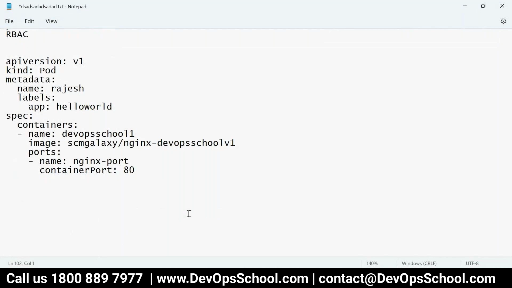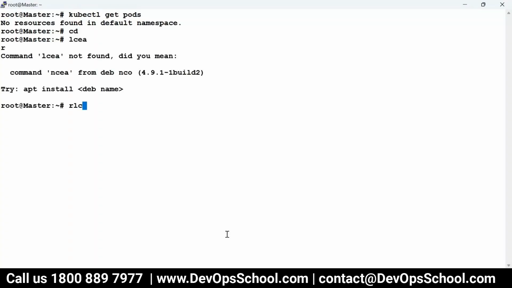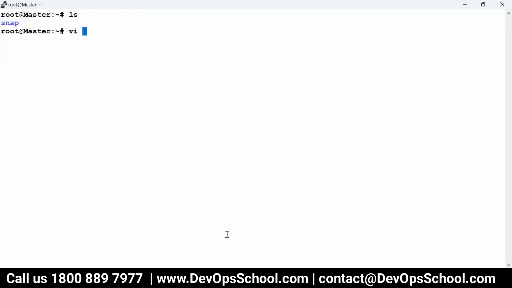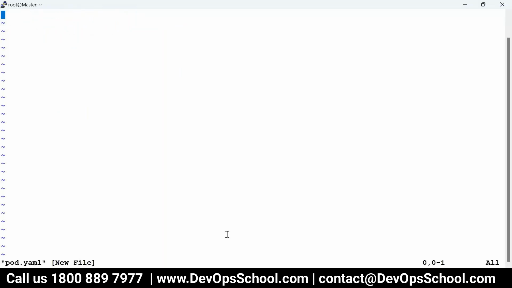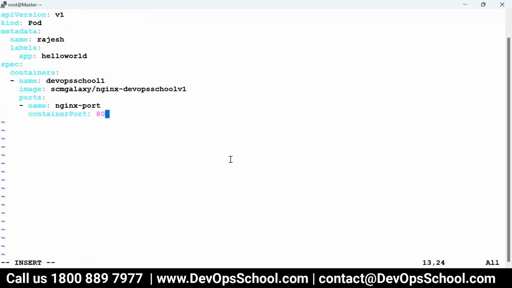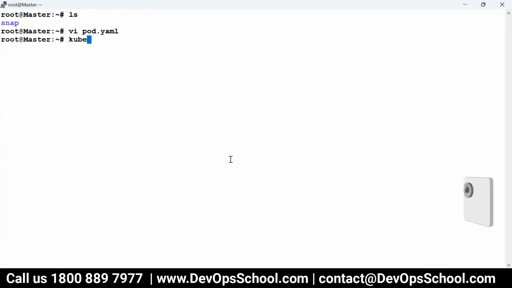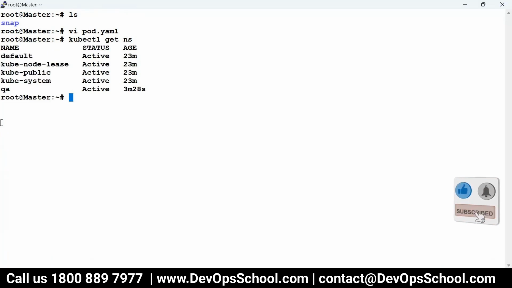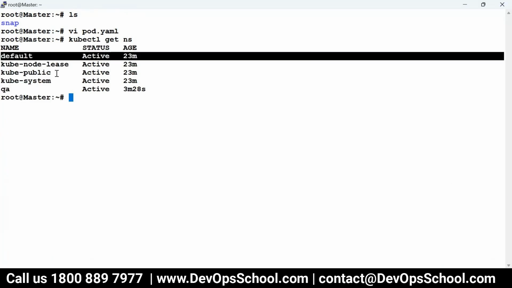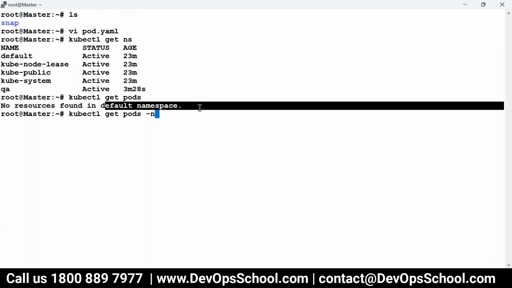Yeah. So now what to do? Just copy. Okay, look at the screen, all of you. And here vi pod.yaml and paste it, insert, done. And kubectl get ns. So I have the qa namespace and the default ns. So what to do? The same way I taught you, first get pods in default. This is the default namespace. I want to get the pods in the qa namespace, so you have to specify hyphen n and qa. So there's no pod.